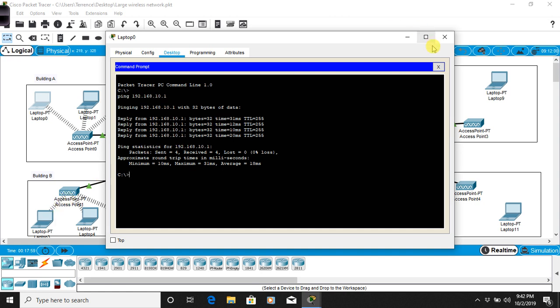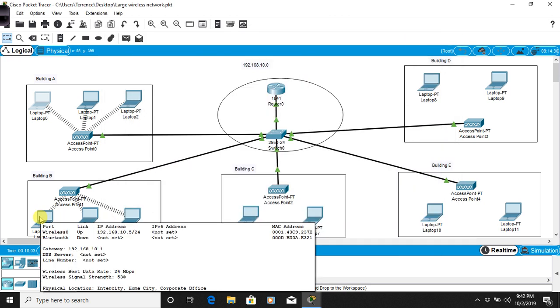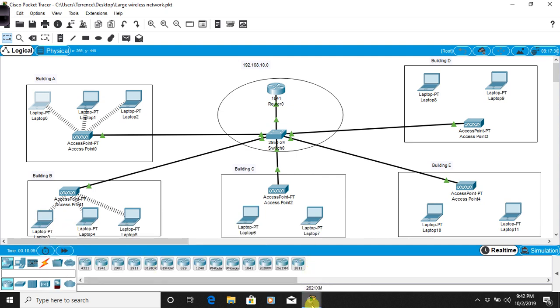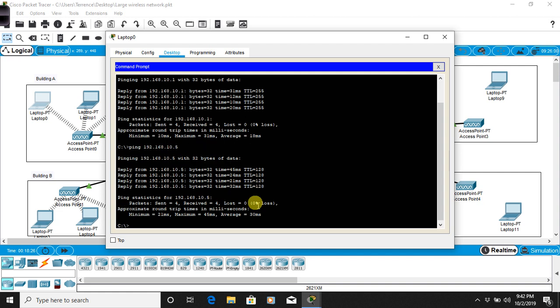Now let's ping one of the laptops in the other building. So we're going to ping this laptop. Ping 192.168.10.5, and we're pinging the laptop in building B, and we're getting a response.